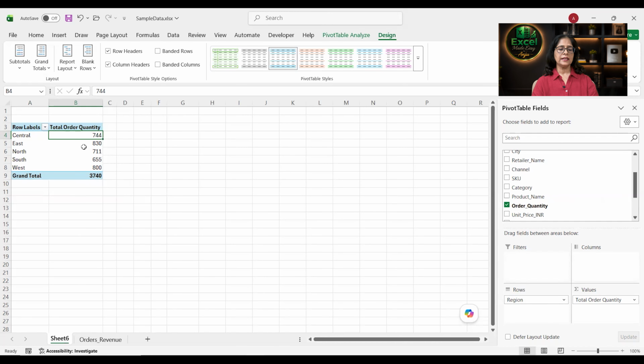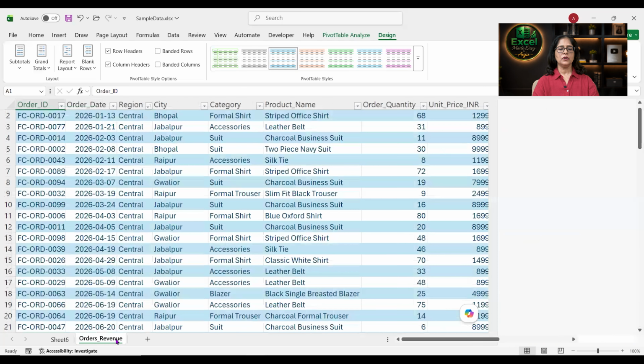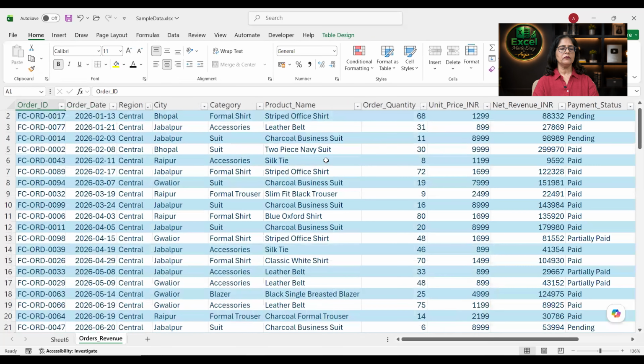Now, this data has been placed in the order revenue sheet, and if there is a change in that data, suppose it's real-time data and the changes are happening from time to time, then in that case, will the pivot table show you the latest updates? Let us have a look at it. Right now, if you see the central region, there is total order quantity as 744.